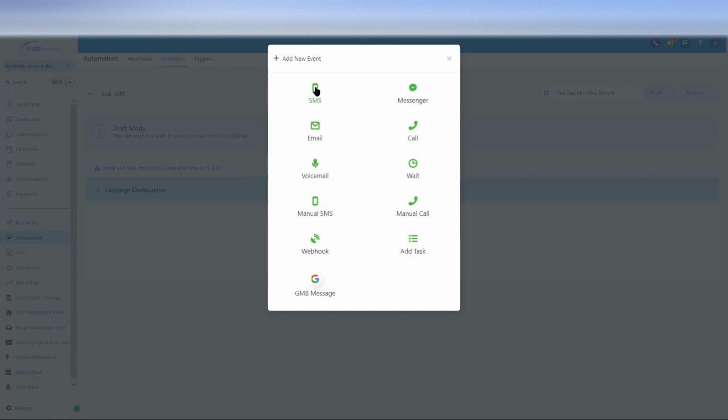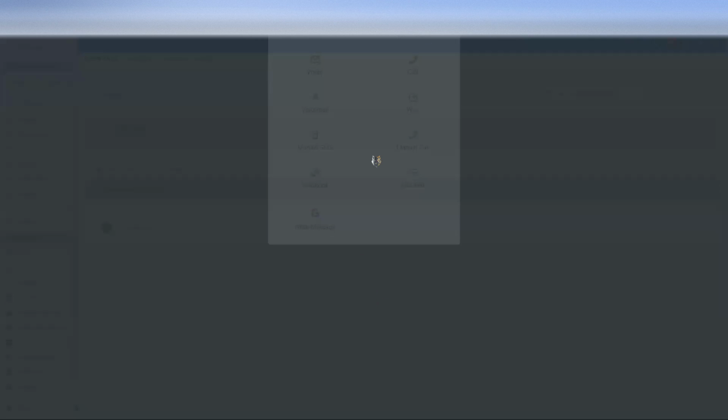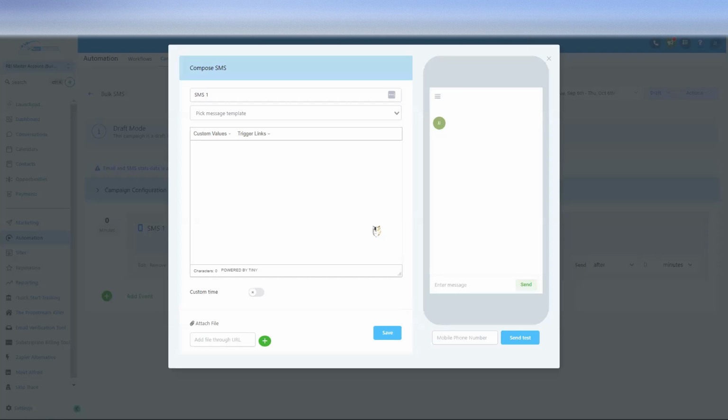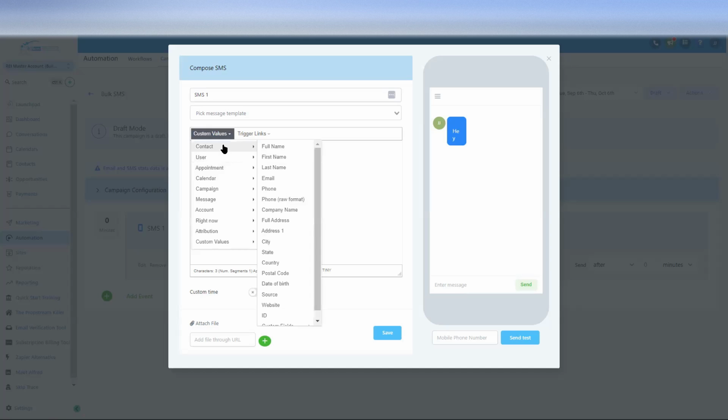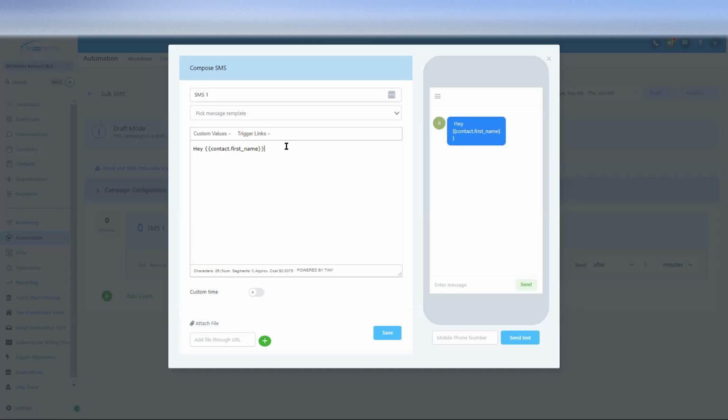So anyway, we're going to do SMS. Not the manual one, but this one, because we want this to be an automatic or automated bulk campaign, right? So we're going to do a real estate one. So we're going to say, hey, and again, this is assuming that you already have your list uploaded, right? So if you already have your list uploaded, then custom values should work. So we're going to say, hey, contact first name.